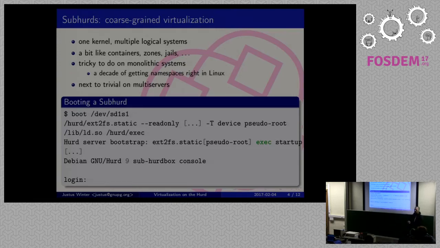The nice thing is that it's kind of trivial on multi-server operating systems, because you just have to start another set of processes that implement all the resources. So this is how it looks to start a subhurd. We have this program called boot, and you give it a device, or it could even be a file. This block device contains an ext2 image, for example. Then boot mimics what GRUB and Mach do when starting a real Hurd system. It loads the initial servers, and it executes this weird scripting language called bootscript.